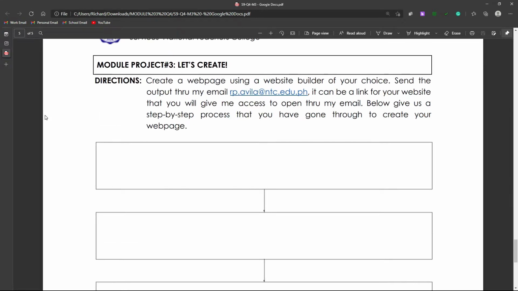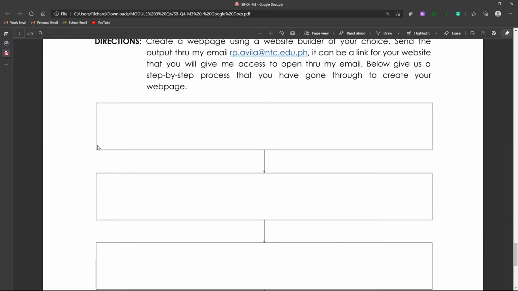So create a website using website builder software, then write your plan or your specifics, the step-by-step process that you undergo in creating your web page. So that is for module number 3. Okay, so let's proceed to module 4.